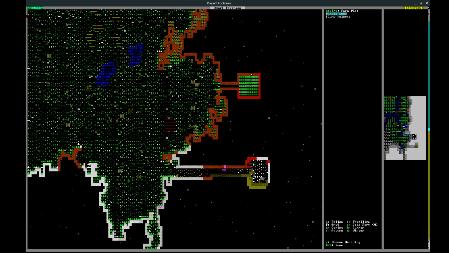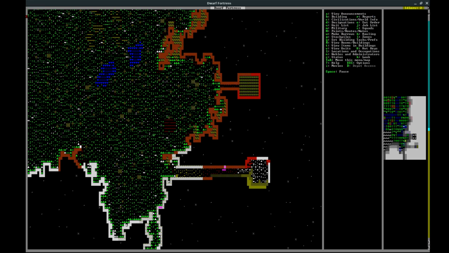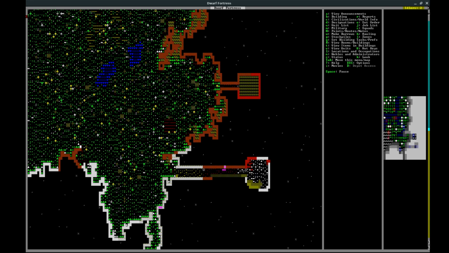And then in autumn, well, let's see, D, winter. Okay, so in winter we're definitely wanting plump helmets. Yeah, we may as well grow plump helmets all the time except for summer. Plump helmets, great thing to grow. Dwarves can eat it, you can make it into cooked food, which dwarves like better, you can make it into alcohol.